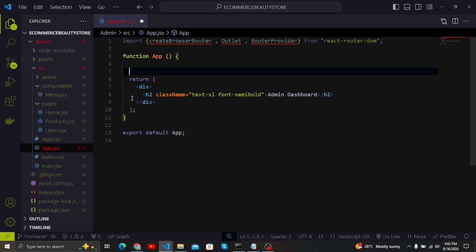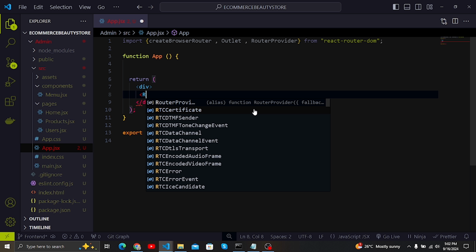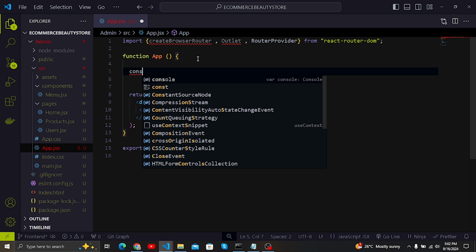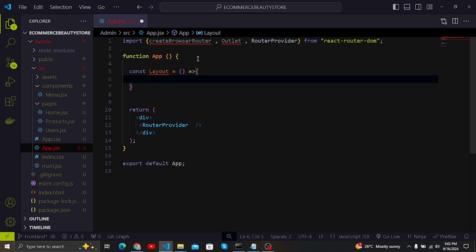And also I want to remove this here because I'm going to make sure that here I only have RouterProvider, and for the RouterProvider we are going to have different props. But for now, let's first of all create the layout. So const and then Layout. Let's have a layout here as a function, and this function will return something. So let me first of all have the return here.